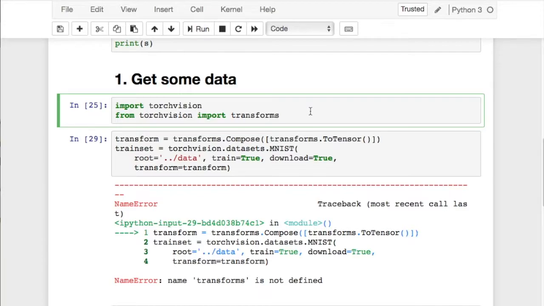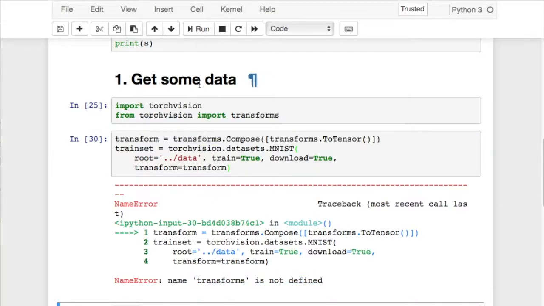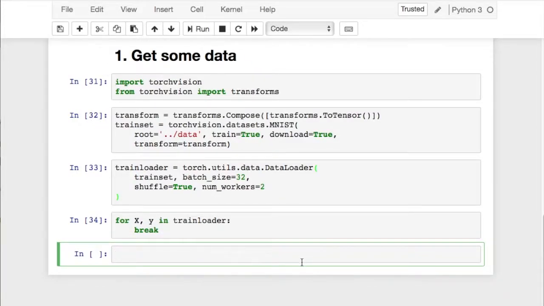Oh, yes, we need to run this cell before we can use these transforms. Okay, sorry. Run and run. Not worked.